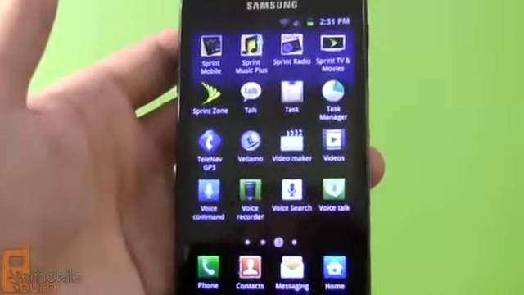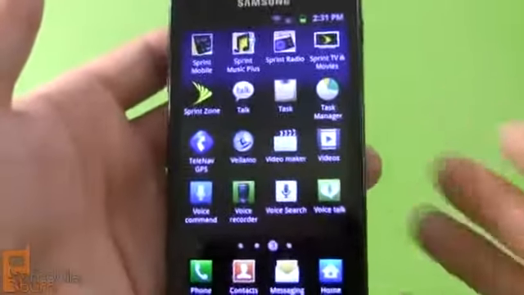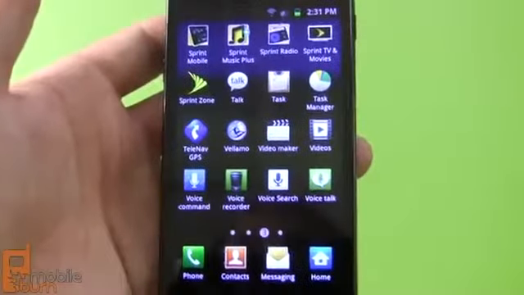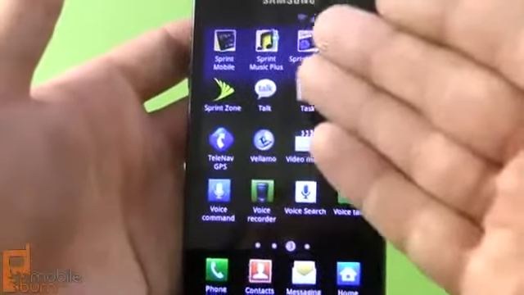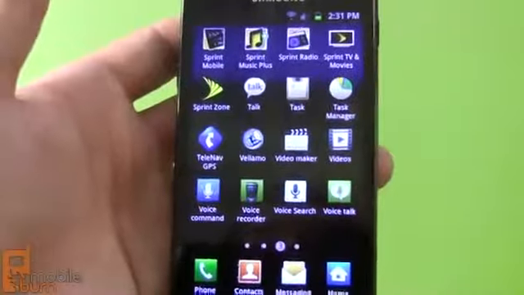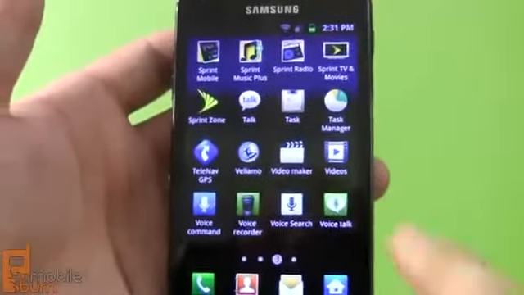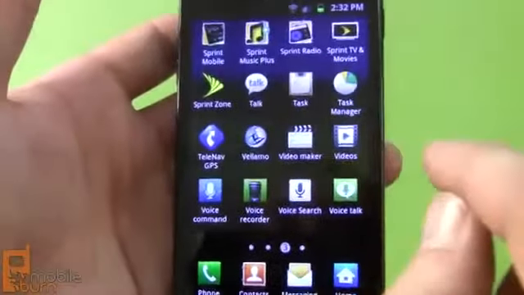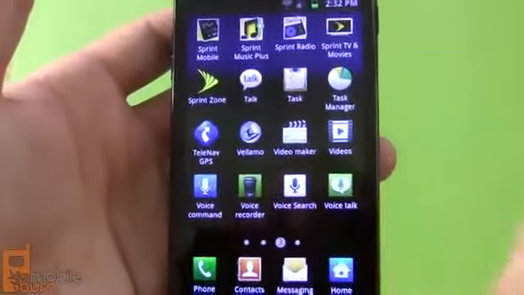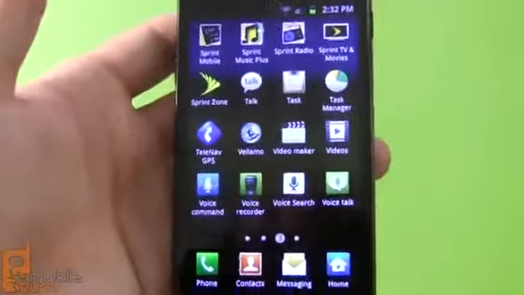Sprint will allow you to remove most of them, not all of them, but most of them can be removed if you choose that you do not want them on the phone there itself. Then you've got your Task Manager and Task List applications from Samsung. Telenav GPS is from Sprint. We've got a cool Video Maker application there, a voice recorder, voice commands from Samsung as well.